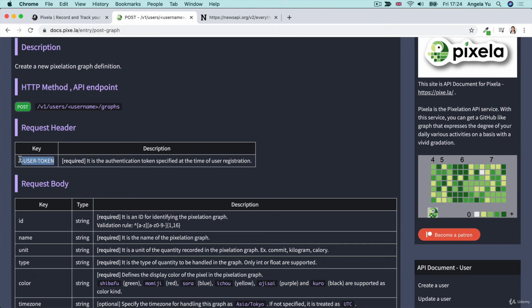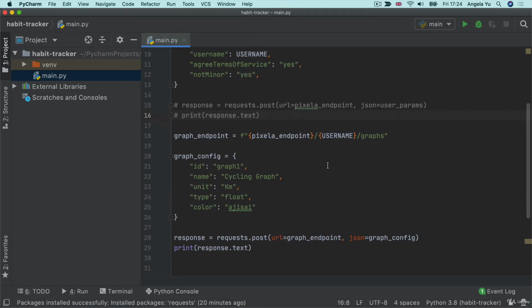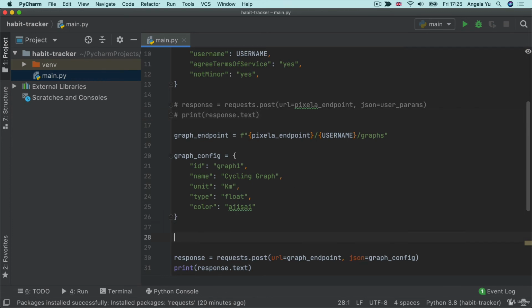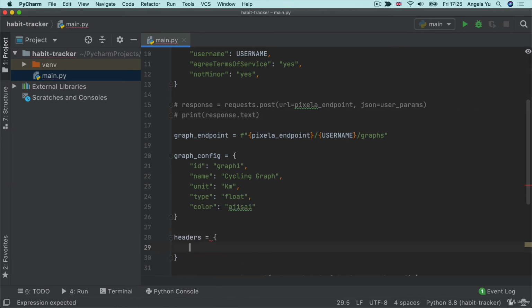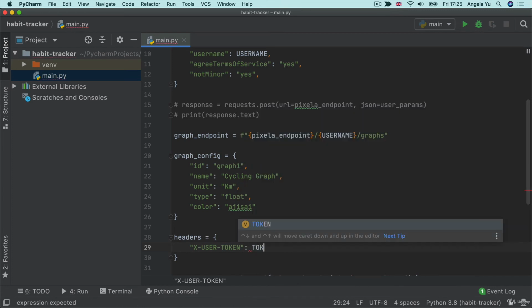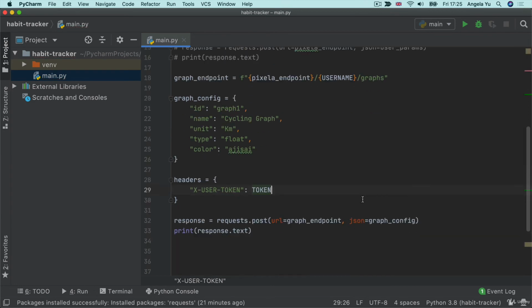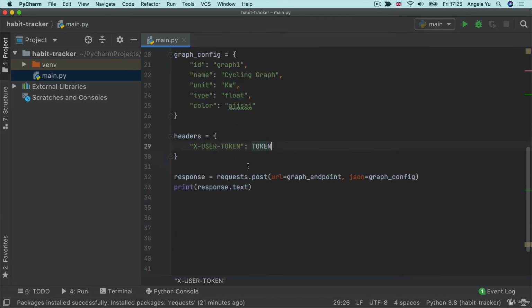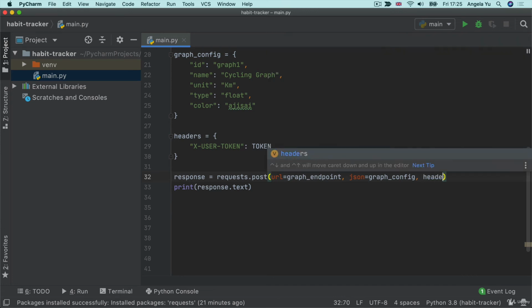So let's take the key that they're expecting, and let's create a dictionary called headers. And let's make that the key. And then the value is going to be our token. So this is our top secret password. Now, in addition to our URL and the JSON that we're sending over to Pixella, we're also going to add an optional keyword argument, which is called headers.